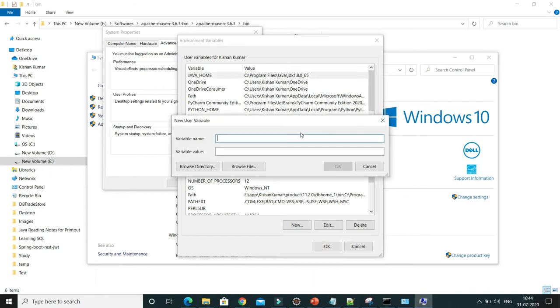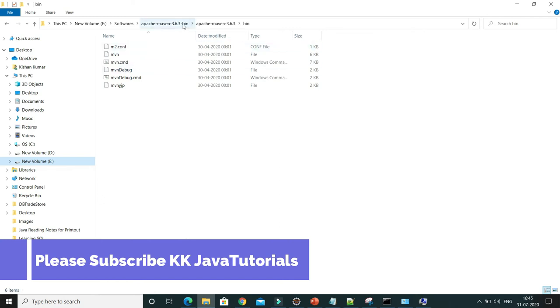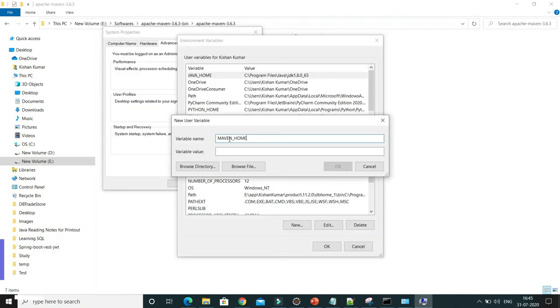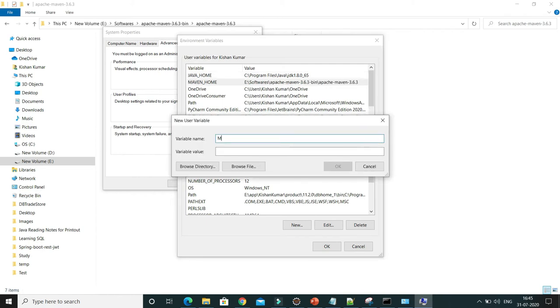So here I'm going to click on New, and here first thing I'll go Java, sorry, not Java but MAVEN_HOME. Maven home directory you have to copy up to here. This is the Maven home, and here I'll paste. So in variable name you have to give MAVEN_HOME, and variable value you have to specify the Maven home directory. And second variable I'm going to create, I'll give the name M2_HOME, and value again you have to specify the Maven home directory.